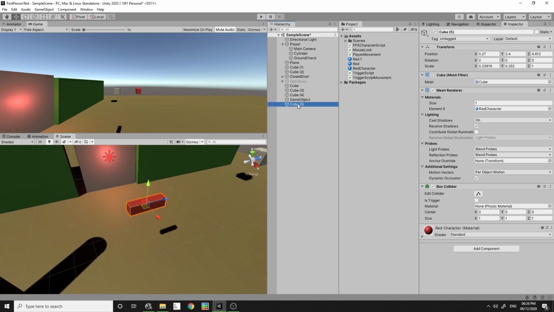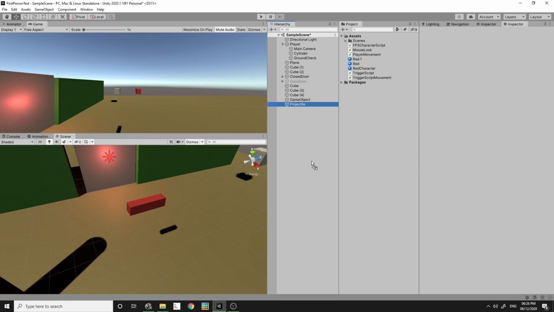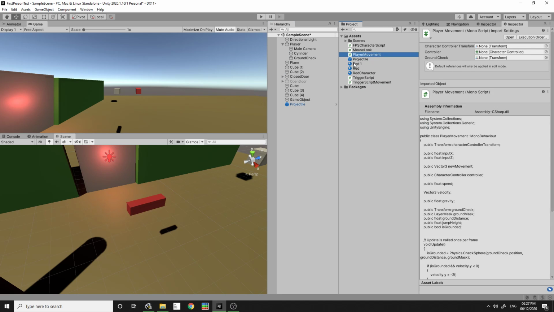So we've got this cube in our scene hierarchy. We want to turn that into a prefab, and I'm going to rename it first just so that the prefab has a good name. Oh my goodness, I can't spell. Projectile. There we go. And now I'm going to drag my projectile game object from the scene into my assets folder. Now I have a prefab of that projectile.